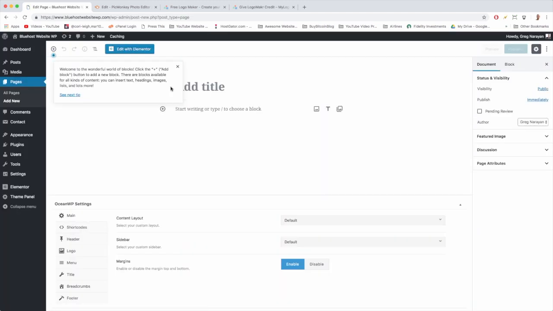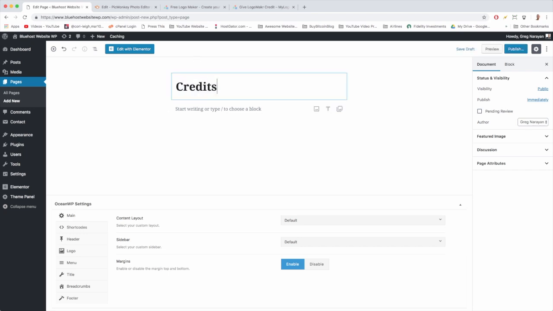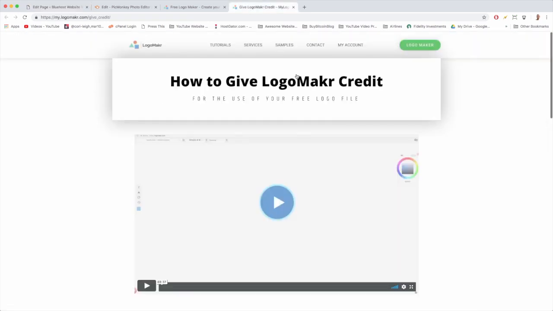I don't know what the page is doing right now. The Wonderful World of Blocks makes no sense. Add title makes no sense. Possibly Gutenberg has got involved. Then just add the title of credits. And it looks like our page has morphed into Gutenberg already, which we're just going to roll with. I'm not sure why. And we're just going to put in the credits that Logo Maker gives us.